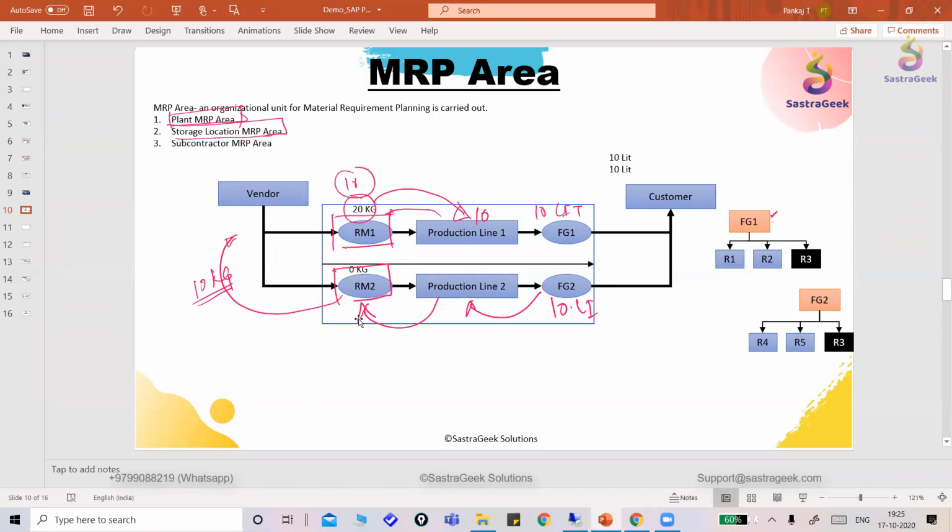But let's take an example. If the cement in this silo has been finished, and you are running MRP at a plant level, but we do have cement available in this silo, then plant level MRP will always say, okay, we do have stock available, no need to purchase.